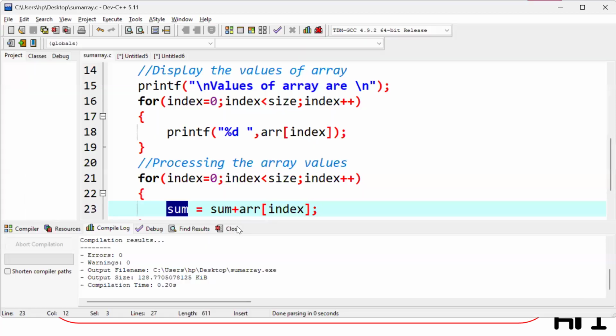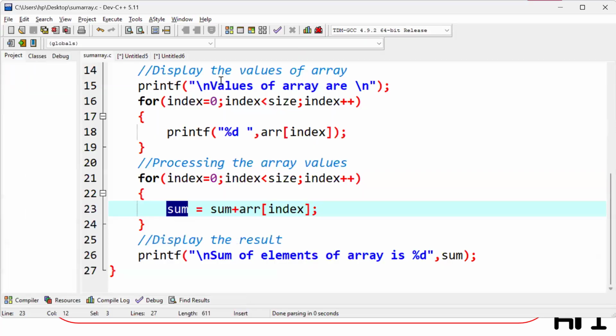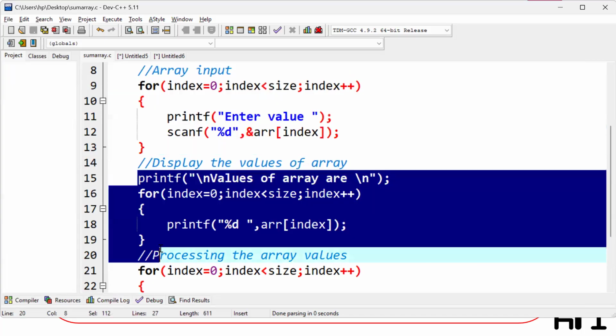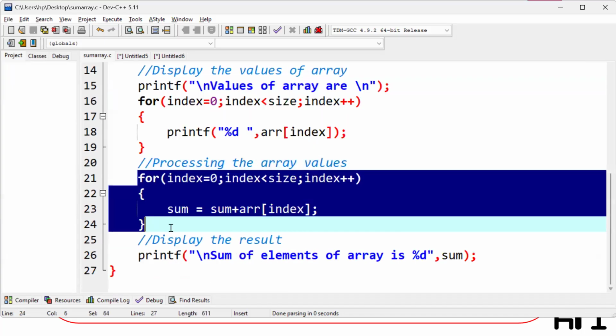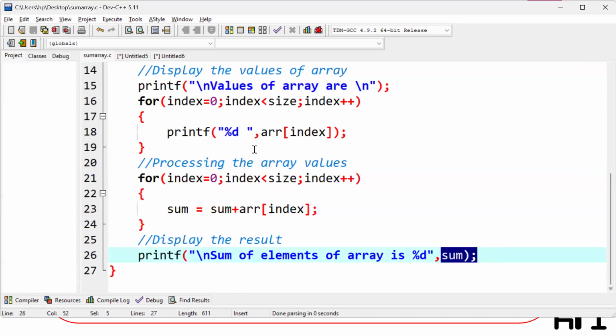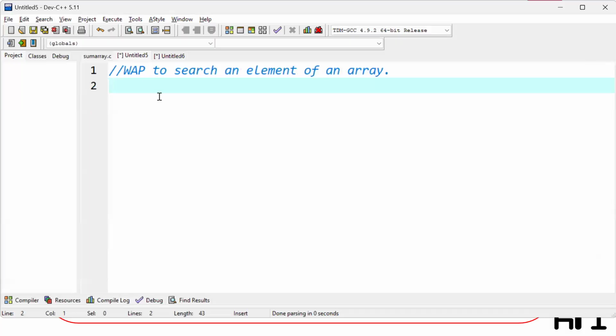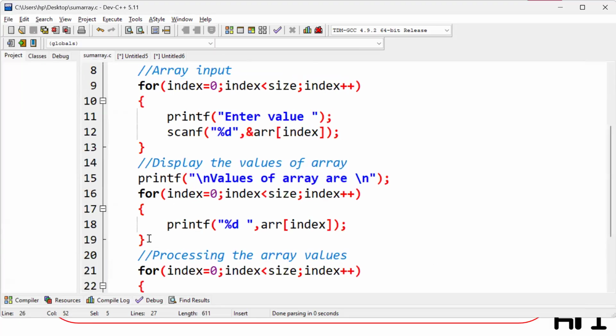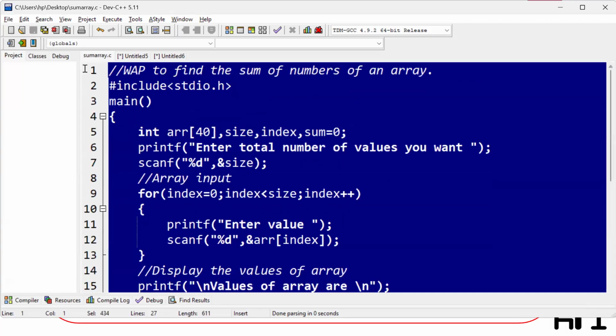Okay. So this example will help you to understand how to take input into an array, how to display the values, how you are processing from considering the value from the 0th index, and finally the result. Okay. Now coming to the second example, you have to search whether an element is present in the array or not.